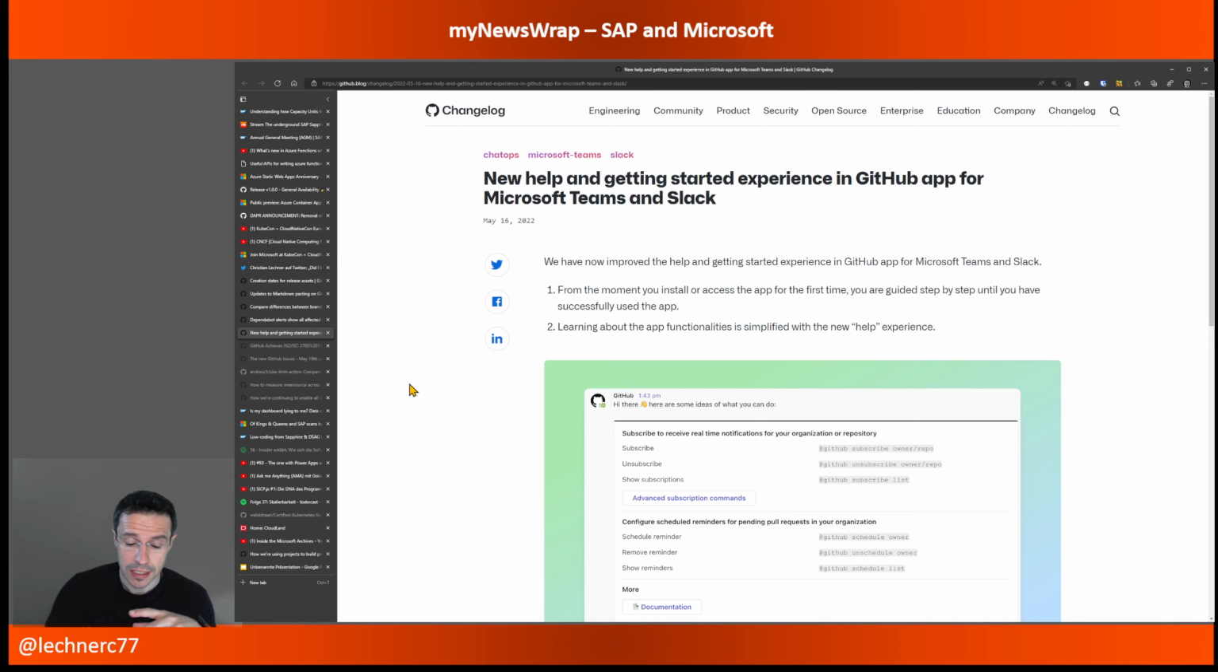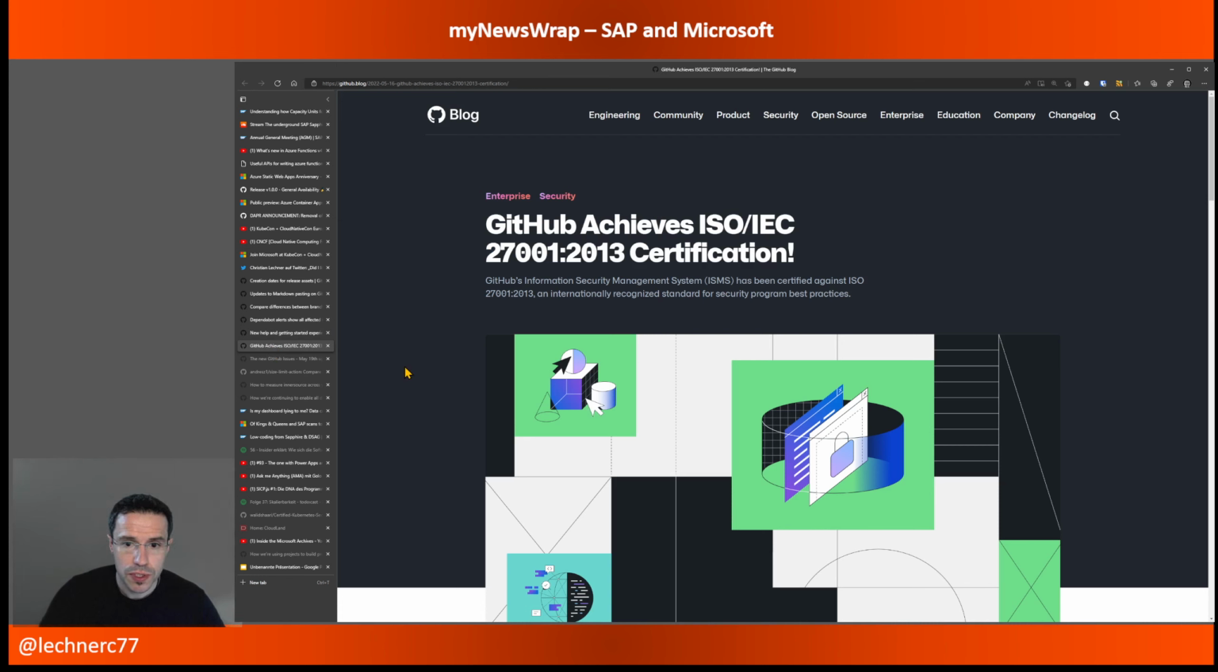Then if you're using the GitHub app for Slack or for Teams, there is also an improvement, and I think in two very important areas. First one, the onboarding or installation of the app for the first time now gives you a better experience with respect to the guidance on how to set things up. And that's, I think, super important, because how often do you set up such an app? It's not something that will be burned into your muscle memory. This is something that you rarely do. And if that's a smooth experience, that's great. And also the learning about the app functionalities is now simplified with a new structure and a new setup of the help.